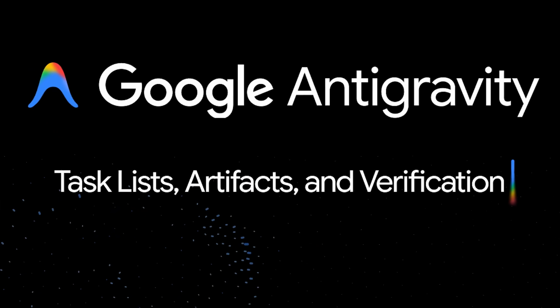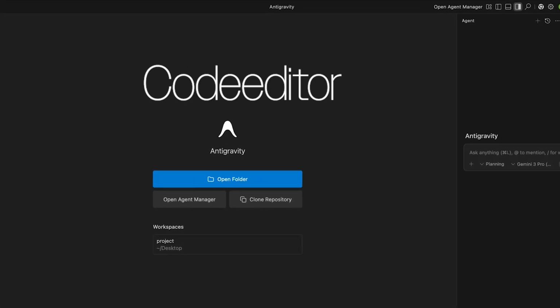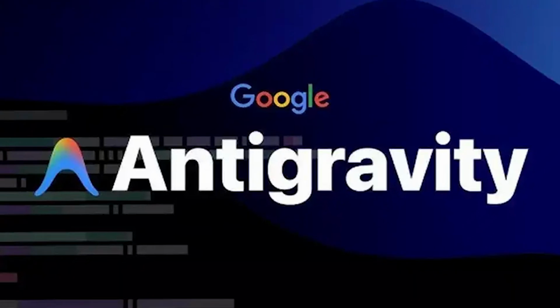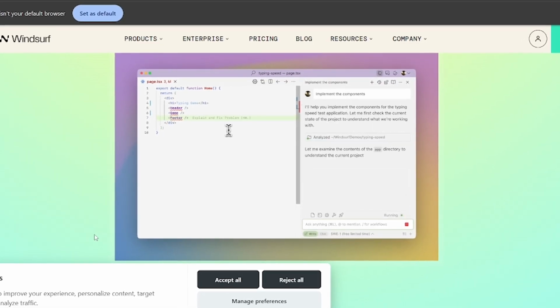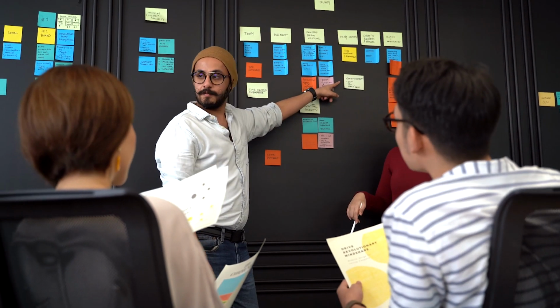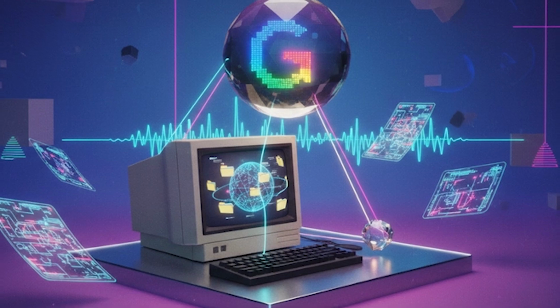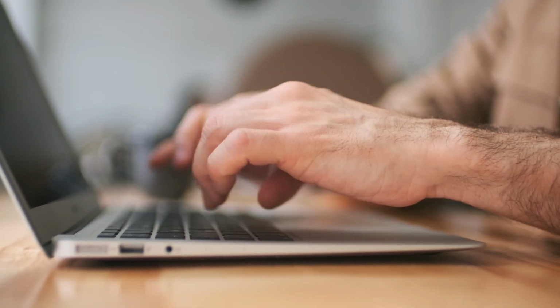Google has launched its own code editor called Antigravity, which is similar to Cursor AI, VS Code, and all the others that are available. Mostly it is related to Windsurf. Why? Because the co-founders who made Windsurf joined Google and they have built Antigravity. That is why it looks almost similar to Windsurf.